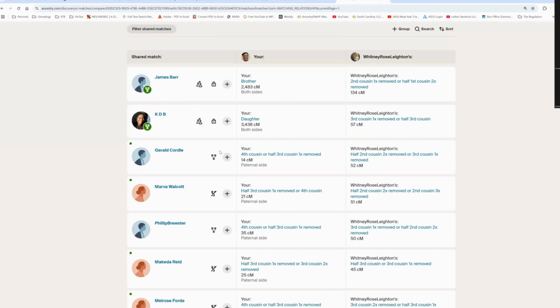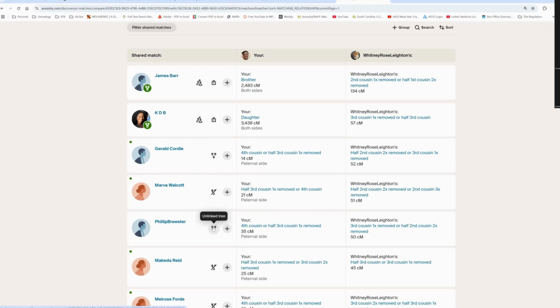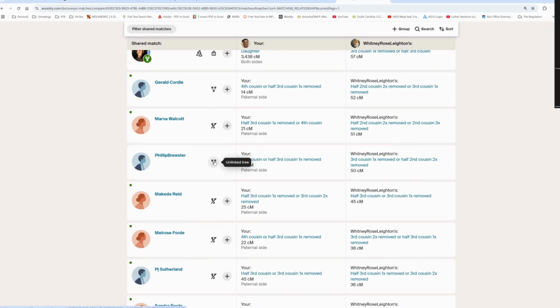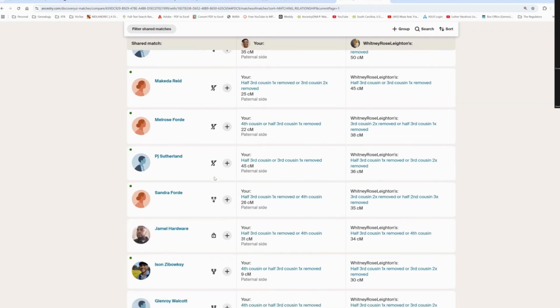When you're looking at your matches with Pro Tools, at least, if you mouse over the tree, before they did upgrade this feature, which was awesome, because before we didn't have a clue if they had a tree or not. You had to click every single last one of these icons. But now I can at least mouse over that tree and I can at least be able to see if they got a decent tree to work with or not. So that helps to speed up whether I want to even look at a person's tree or not.